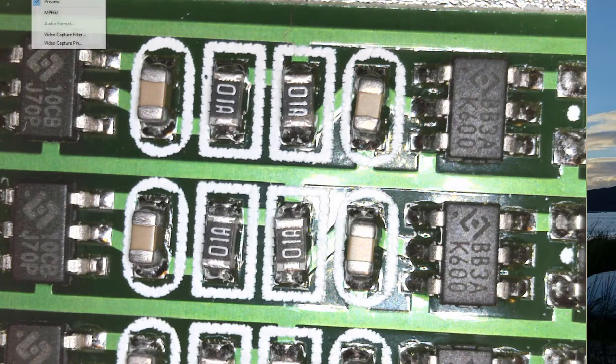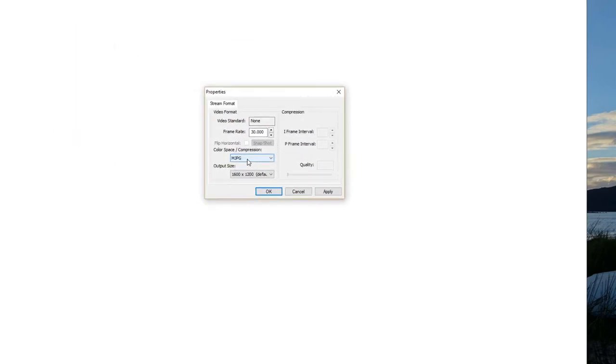If I then go back to options and look at this video capture pin, I've changed it already. We've got two options here, MJPG and YUY2. I don't know what those two are, I'm afraid. I'm sure the MJPG is JPEG. But you can change the output size. I assume that's the output side of the stream, which would be the AVI.